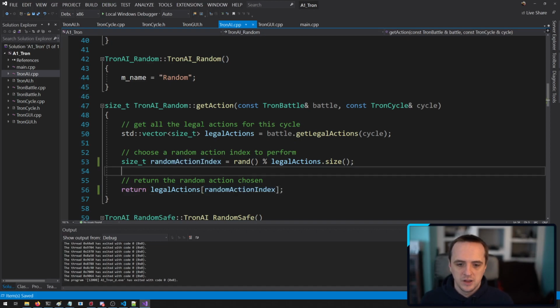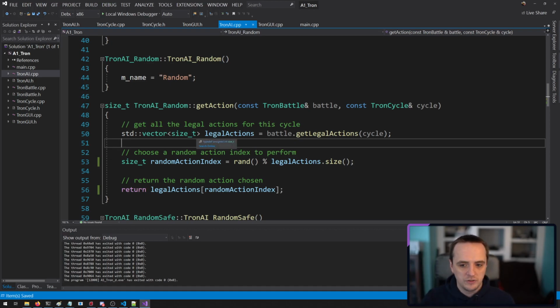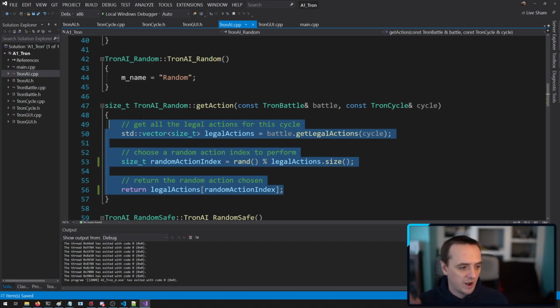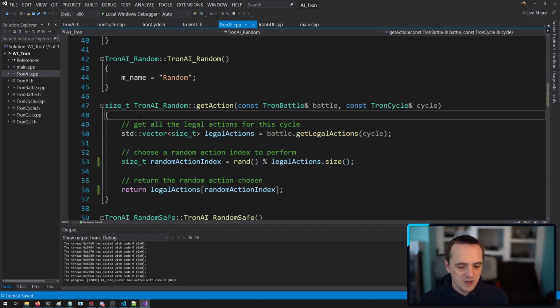So I'll change that. So now we have a vector of the legal actions, and I want to take a random one from that. So if I call the crand function, that gives me a random integer, and I use modulus, or remainder, with the size of the legal actions, this gives me a number between 0 and legal actions.size minus 1. That is the index into legal actions of the action that I want to select. And so I take the legal actions vector, index it by that random index, and that's how I get a random action. Really, really simple. I get a container of all the legal actions and I choose a random one from it.